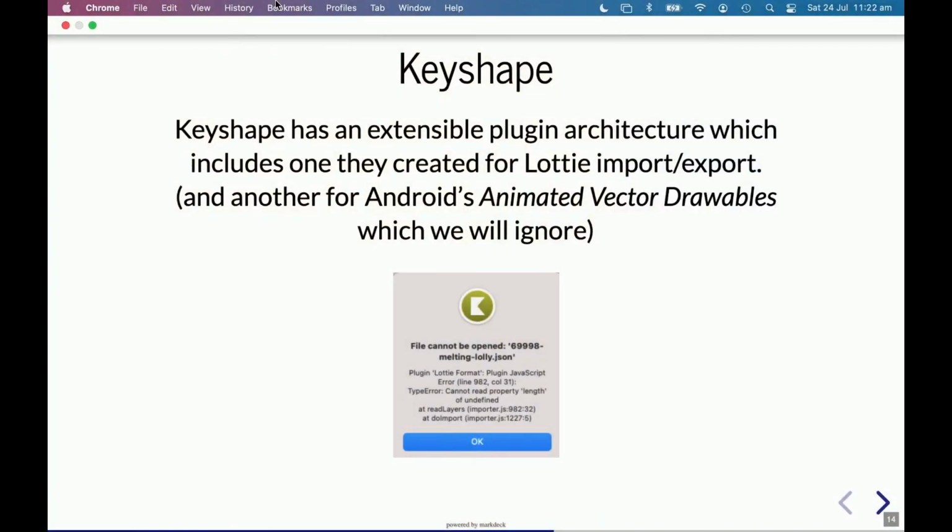Now let's talk about Keyshape. Keyshape is a great vector editor. If you wanted to do animations from scratch, even if you're just putting out movies or GIFs, I would recommend this as the Mac tool to use. As I said, it's only $47 to install on a few of your devices. Their import-export is via plugins, and those are all open source. So if you want to fix their plugins or customize them or do your own for a different format, you can go ahead and do that.